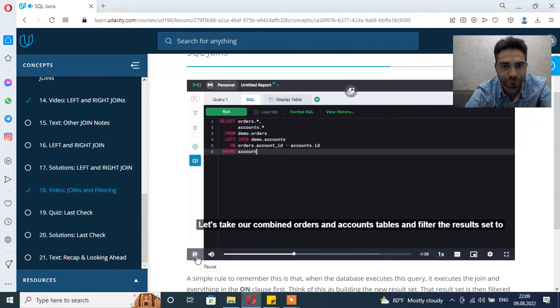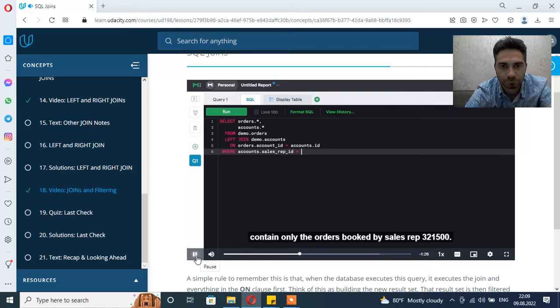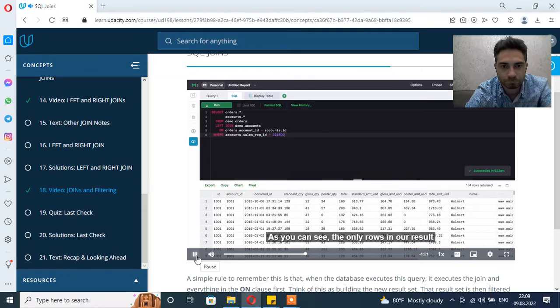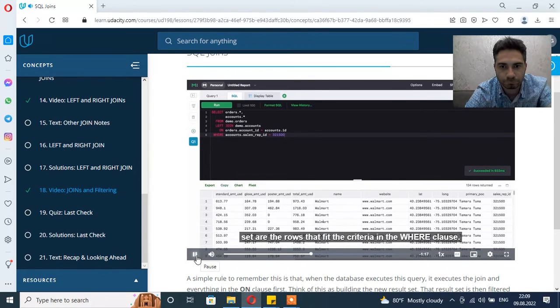Take our combined orders and accounts tables and filter the result set to contain only the orders booked by sales rep 321500. As you can see, the only rows in our result set are the rows that fit the criteria in the where clause, the ones that have a sales rep ID equal to 321500.